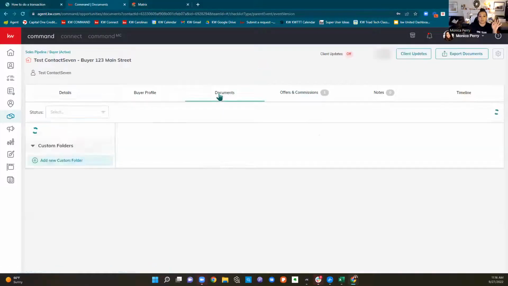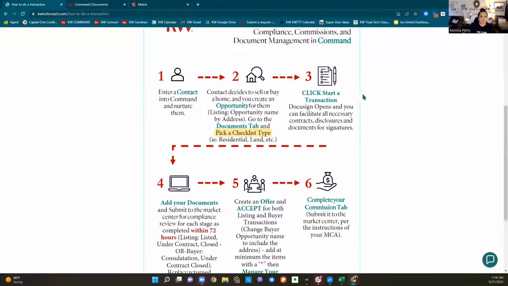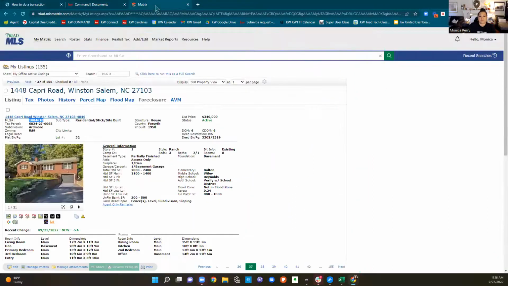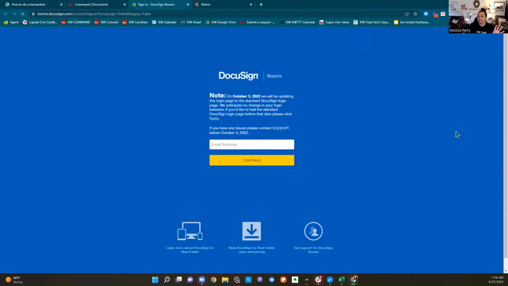Okay, we're in our Documents tab. We picked our checklist type. And now we're going to click Start a Transaction. So if you're following your path, there it is right there. Click Start a Transaction. Okay, if you are a Mac user, sometimes Windows, but usually Mac, when you click Start a Transaction and you pick Docusign, if you do not see this happen, Docusign go bloop, it's because you have a pop-up blocker turned on.